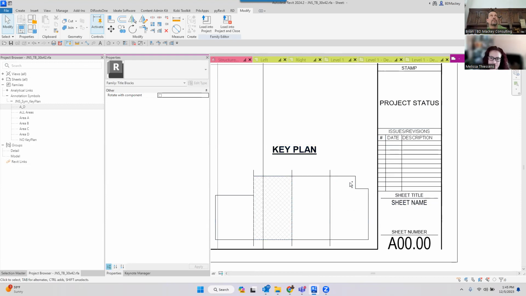No, you can't schedule title blocks. I was going to say, could you do that in the schedule? But you can't schedule title blocks.